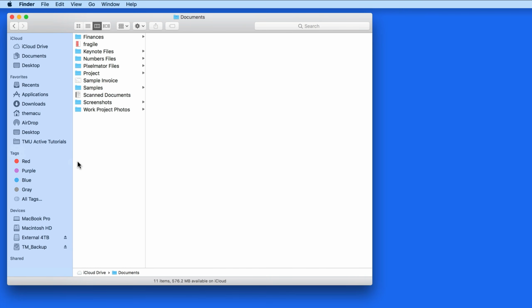One of the biggest benefits of tags is that they work with files stored in iCloud Drive and in the iOS Files app.